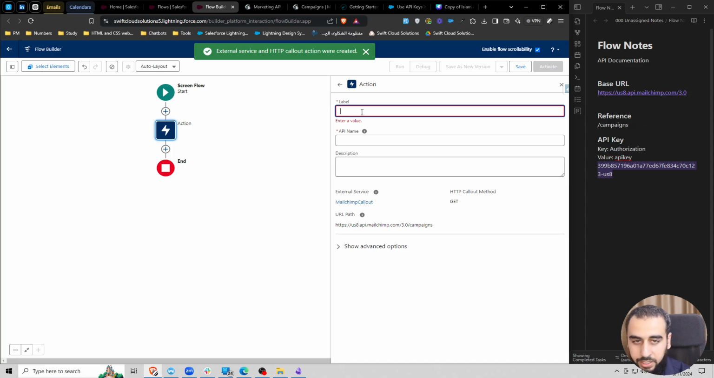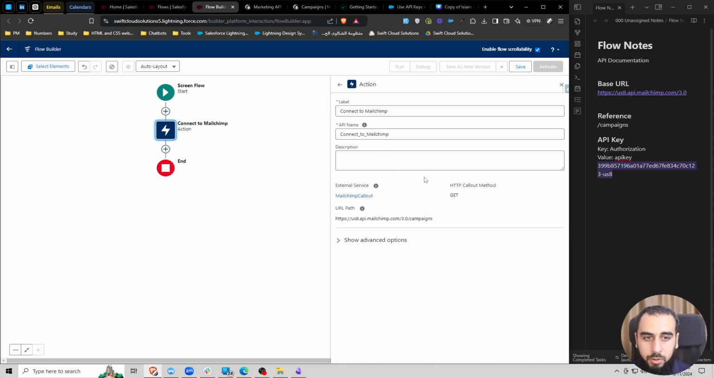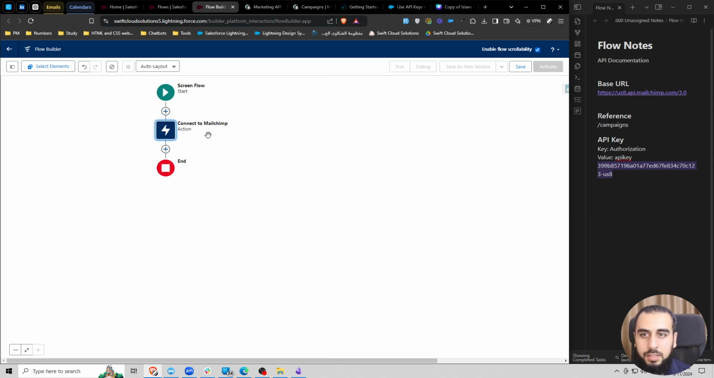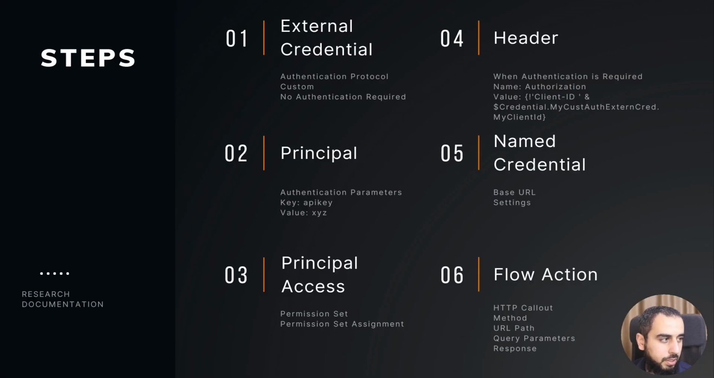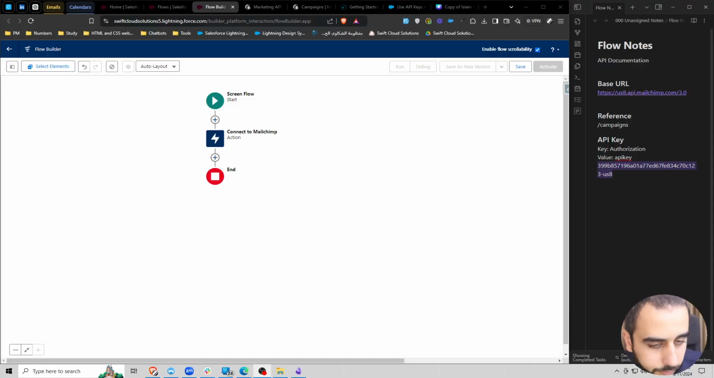Now let's give this action a name. Connect email Mailchimp, or like send request or something. Okay. Now the action is set. It is supposed to be working now. The last piece is, if we look at the steps, we already set up the HTTP callout, the method, the URL path, the query parameters. The only remaining piece here is the response.